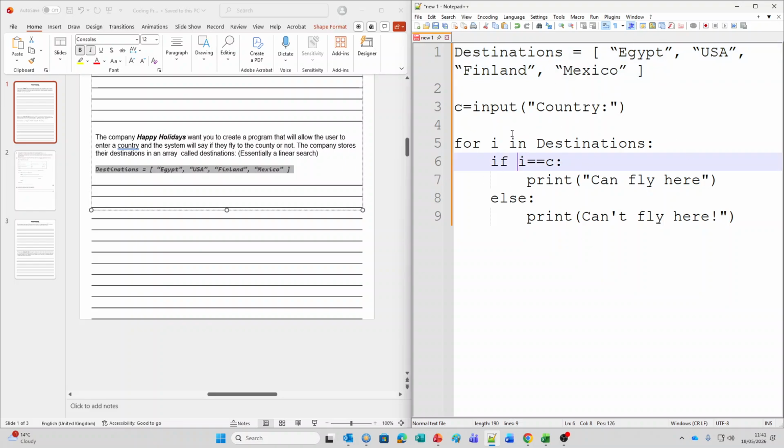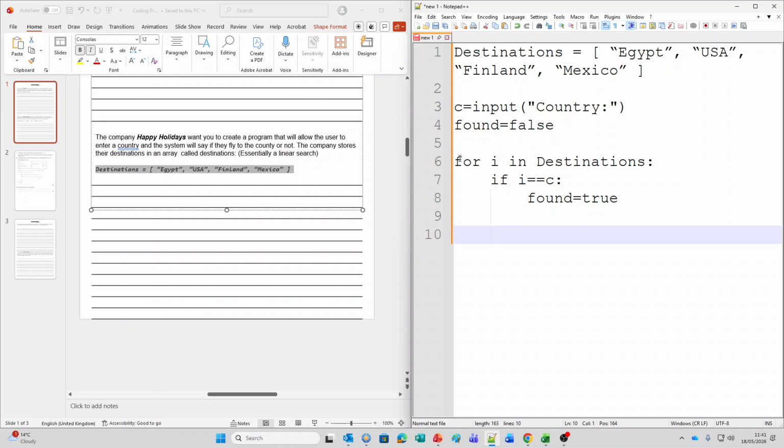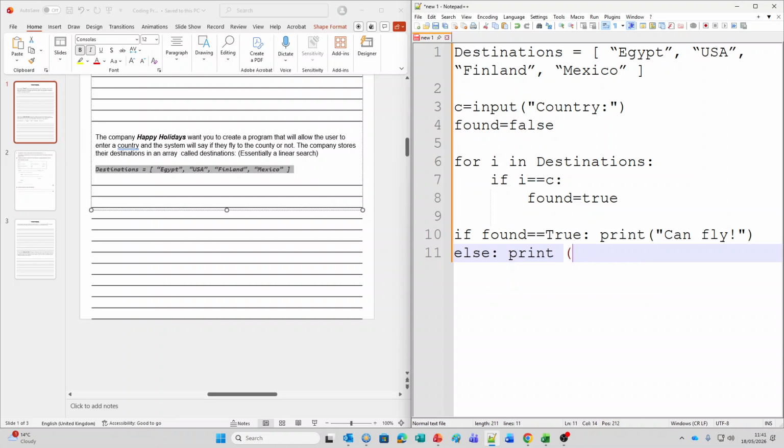So what we need to do is start a variable saying that we haven't found it, like this. If we find it, we just set that variable to true. After we've gone through the loop, if it's in there, it will say true. So after the loop, I go if found equals true, print can fly, else print can't fly. This loops through and changes that variable from false to true if it matches. Otherwise, afterwards we check what that variable is. If it's now true, then we can fly. Otherwise, we can't fly, and that's it.